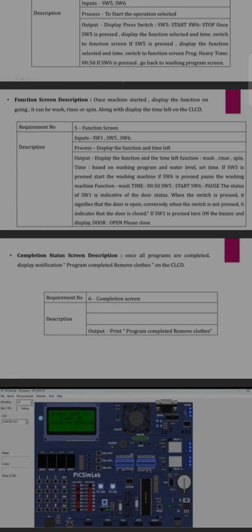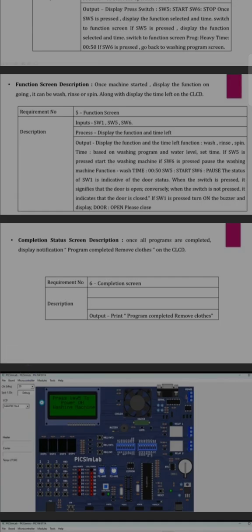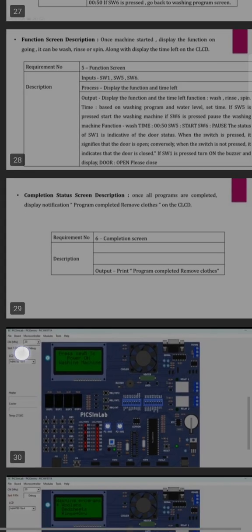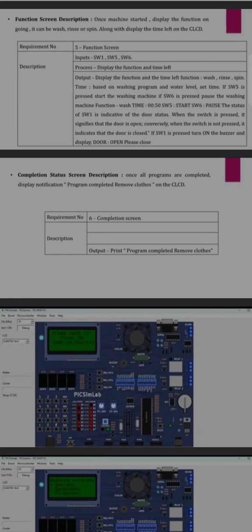Complete status screen description. Once all programs are completed, display notifications. Program completed, remove clothes on the CLCD. Output: print program completed, remove clothes.